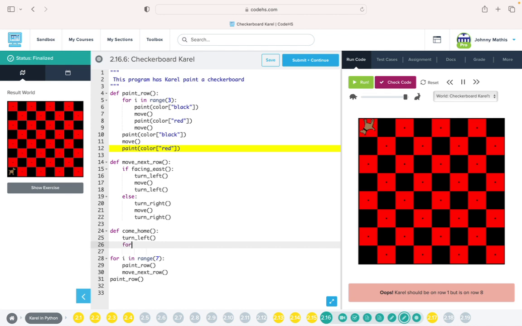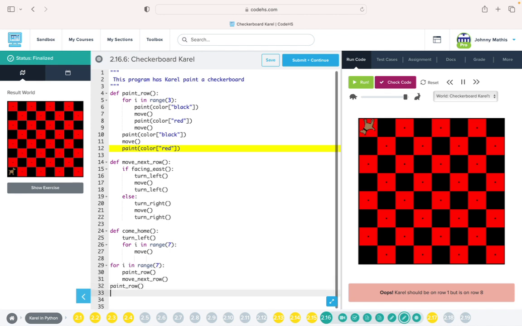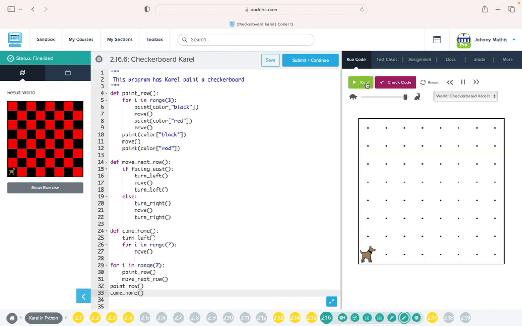So let's do a for loop 7 times instead of actually typing out for i in range 7. We don't want to just be typing out move 7 times when you become a more advanced coder. So let's see what come home does. Does it get us where we need to go? Let's see.